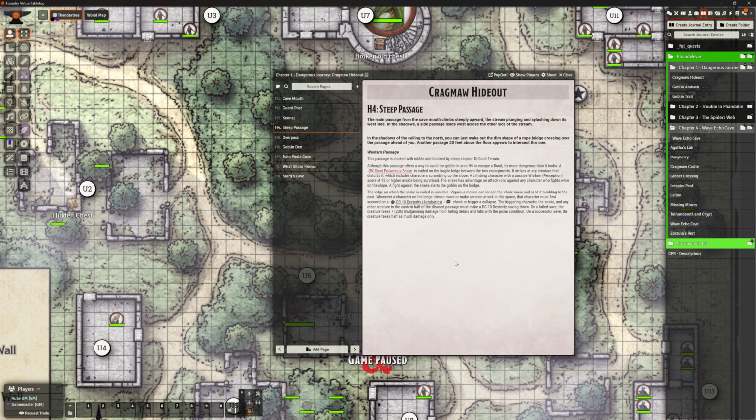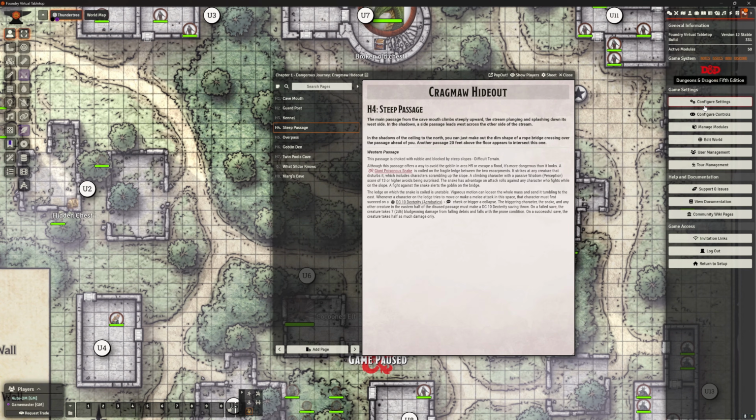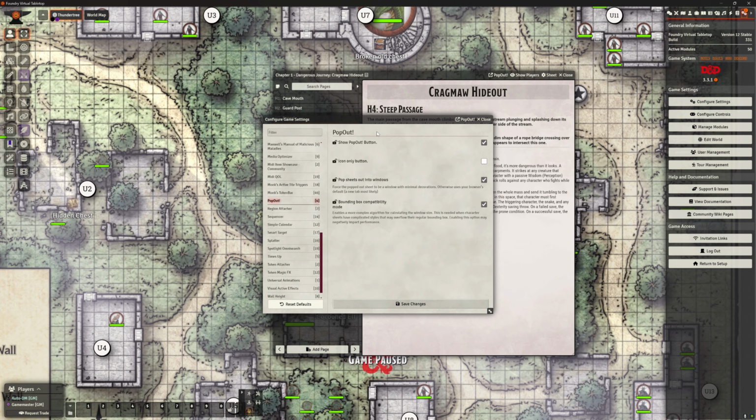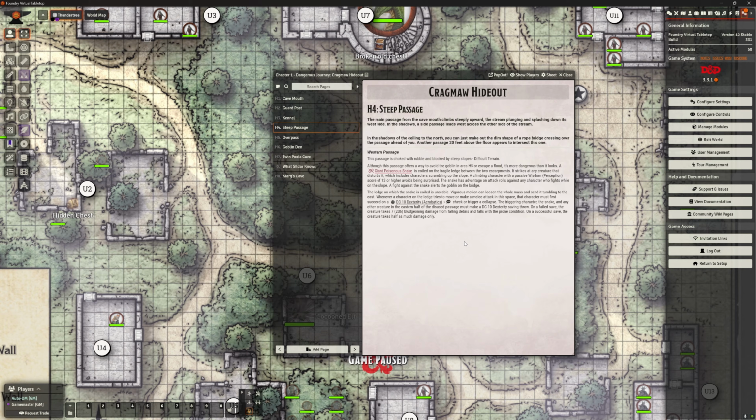By installing the module, if we have a quick look when we go to configure settings: do we show the button? Icon only. So we're talking about this bit here. See where it says PopOut just at the top of this window? We've got a little icon and the word PopOut. Do we want to show the button? Do we want to show the icon only? Pop sheets into windows, and bounding box compatibility mode. These are the default settings, and we're just going to leave them as that. There's hardly anything to do here, which is really good. Really simple module that just does what it does.